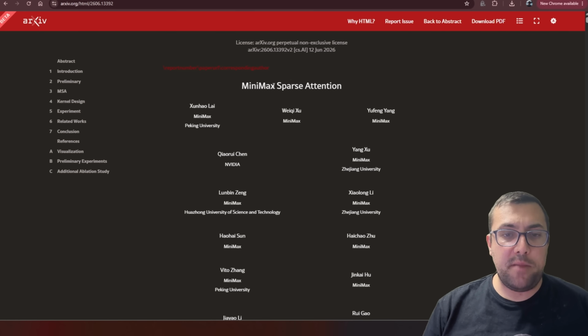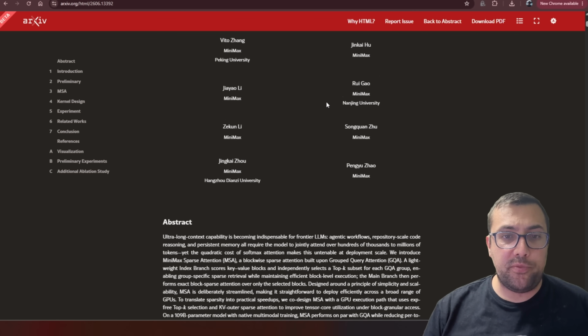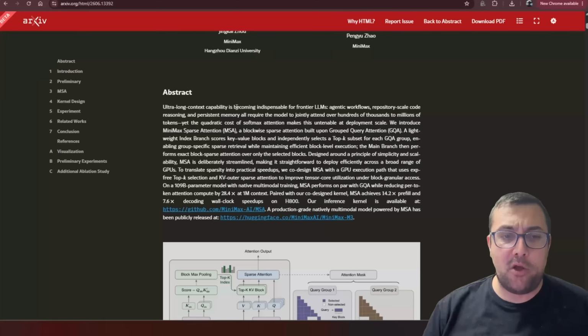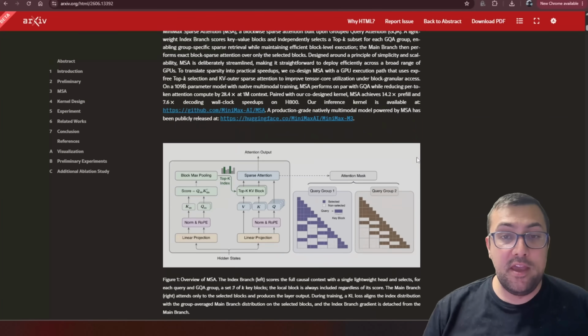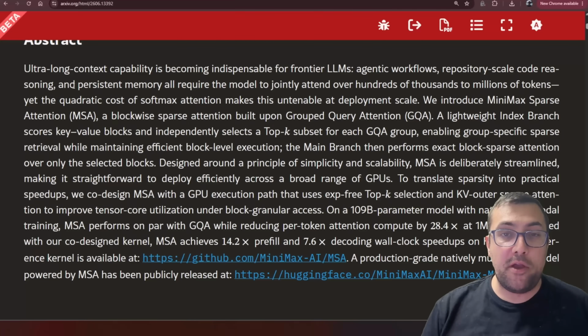One of the reasons why MiniMax M3 is so good is because of MiniMax Sparse Attention. There's a white paper about it all. You can actually see the extract and everything. It is really neat. Without going into the weeds of this too much, it's persistent memory across hundreds of thousands, if not millions of tokens, where it will remember everything.